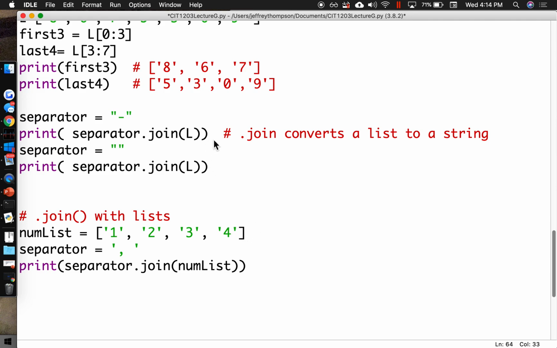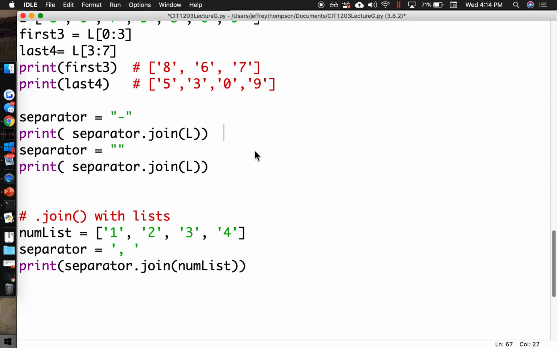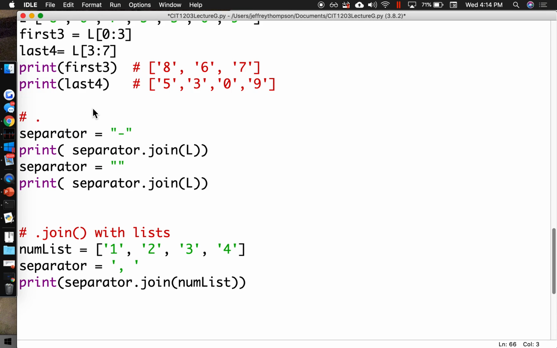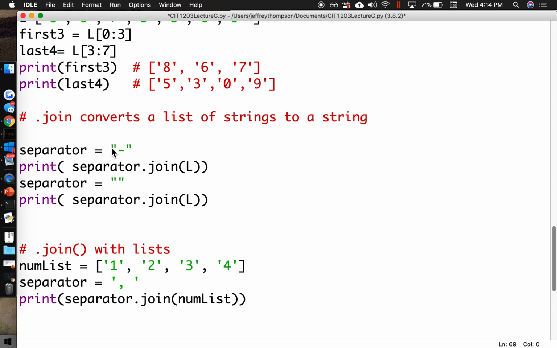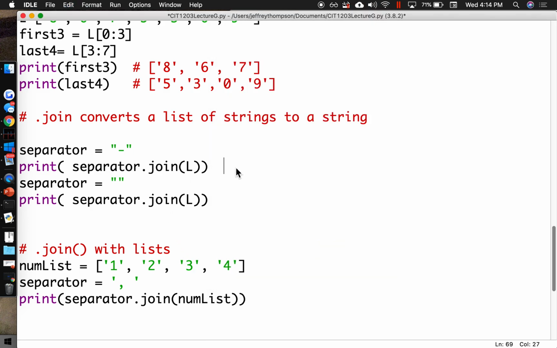Now let's look at the dot join. We better change this comment though to not merely converts a list to a string. We're going to say that dot join converts a list of strings to a string, like that. Let's go and grab that result as well. That looked like that. And since the separator was an empty string when we did it, it just looked like that.